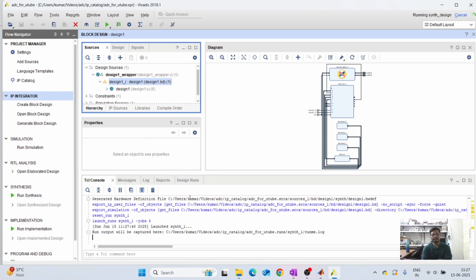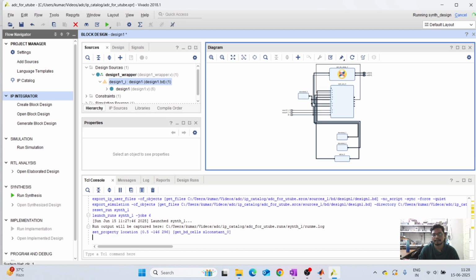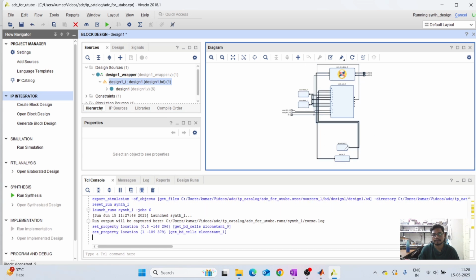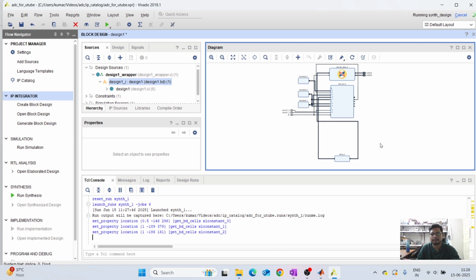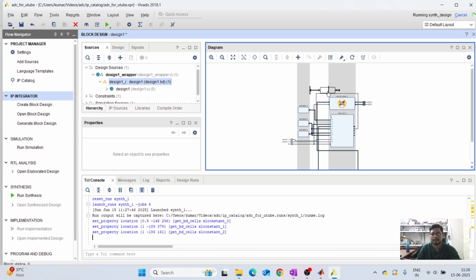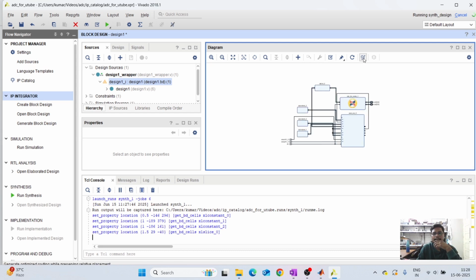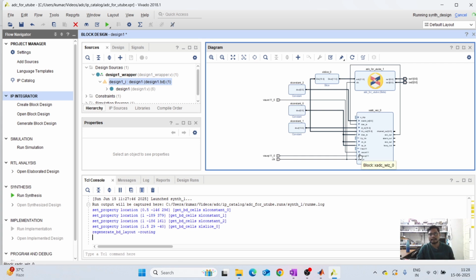Synthesis is running, you can see it in the top right corner. Don't worry about these blocks. While the synthesis is running, you can rearrange them. I am rearranging these blocks. Okay, this one looks better.